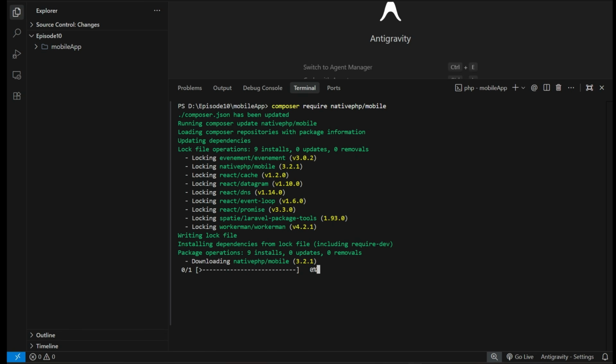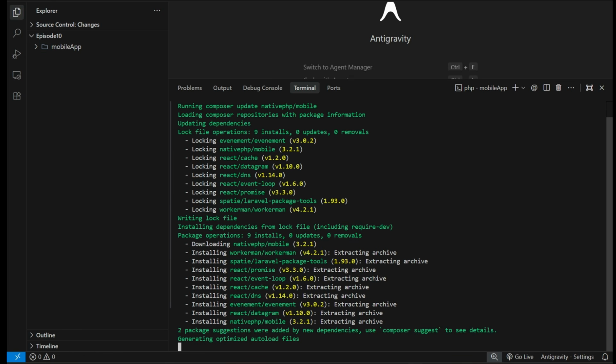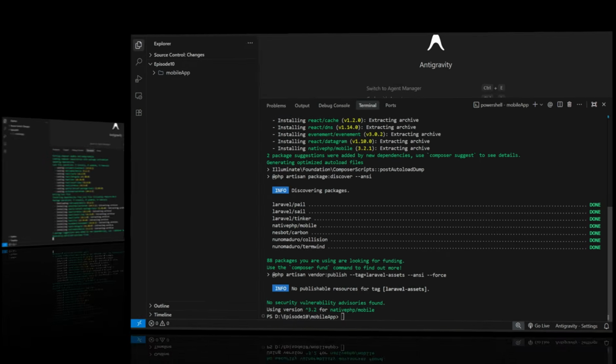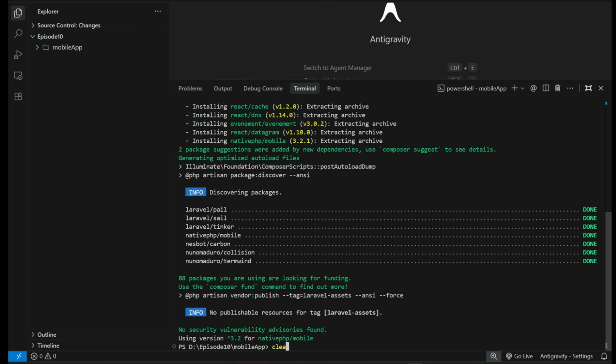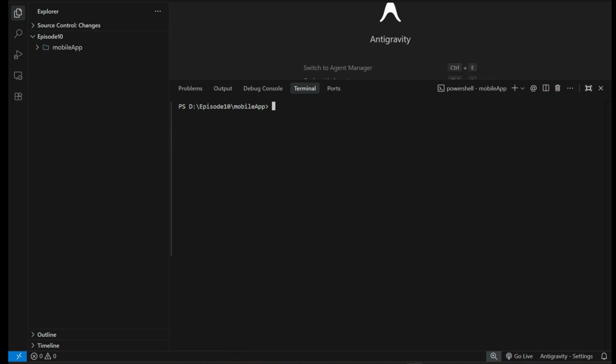Basically this package allows Laravel to run as a mobile app, and it bundles PHP plus the Android environment. We have to wait for it to set up, and then I clear the terminal. In this video I'll follow the steps of creating the APK and build it.